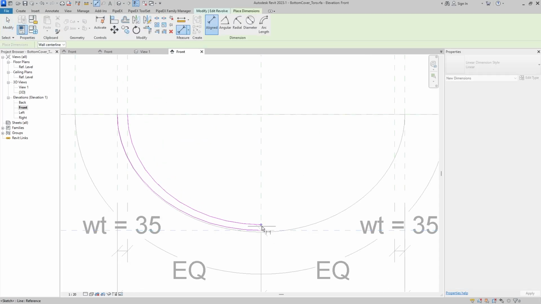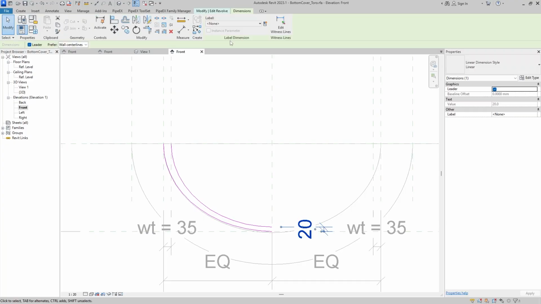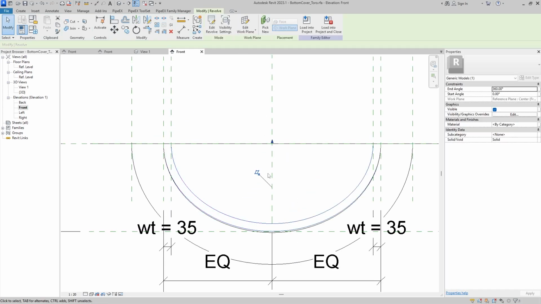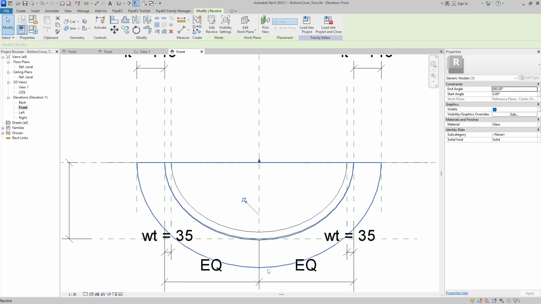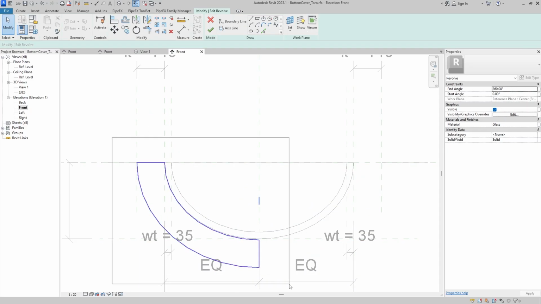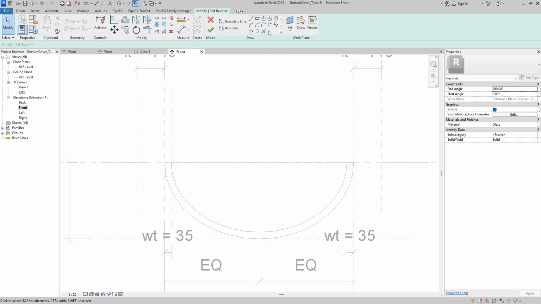I will do the same over here, because it should be equal to wall thickness. I'm also going to close it. Then I'm going to add axis of rotation. Same exercise I will repeat for our insulation.